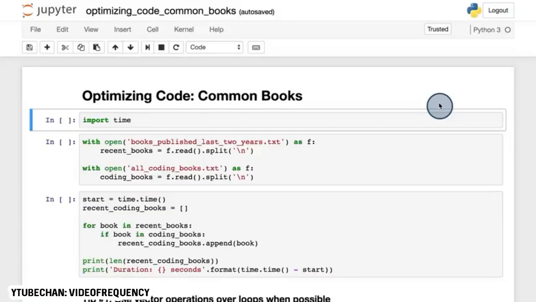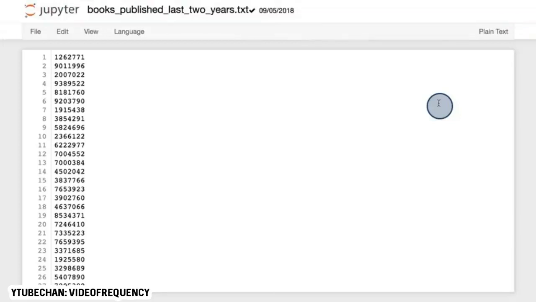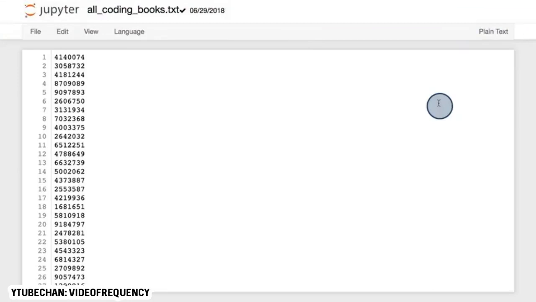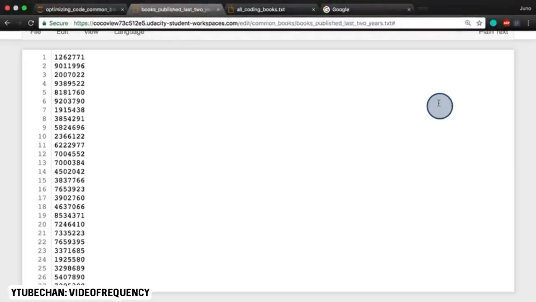Let's go through an example scenario where we optimize some code to be more efficient. Say we are managing books for a store, and we want to find all the books published within the last 2 years about code. We have a file that lists all the IDs of books published in the last 2 years, called books_published_last_2_years.txt, as well as a file for all coding books, all_coding_books.txt. Since we want to find all the coding books published within the last 2 years, we'd want to find the book IDs included in both of these files.